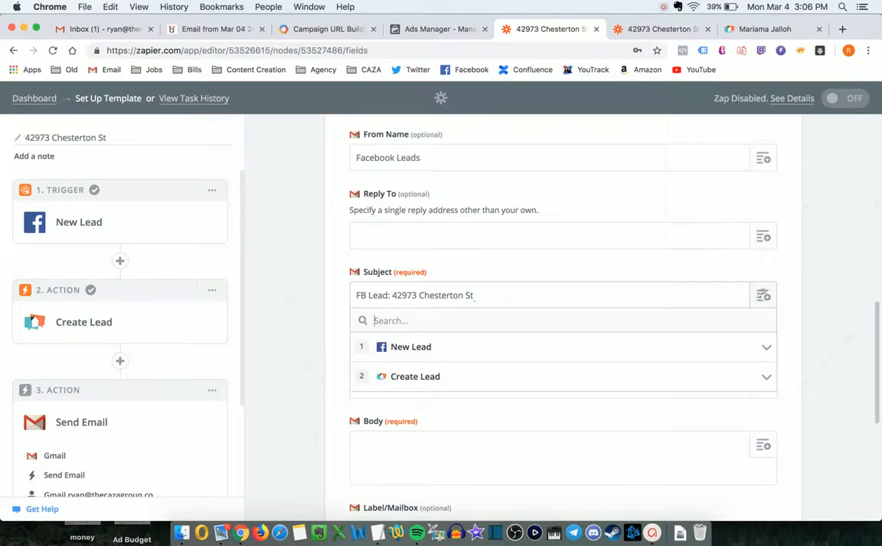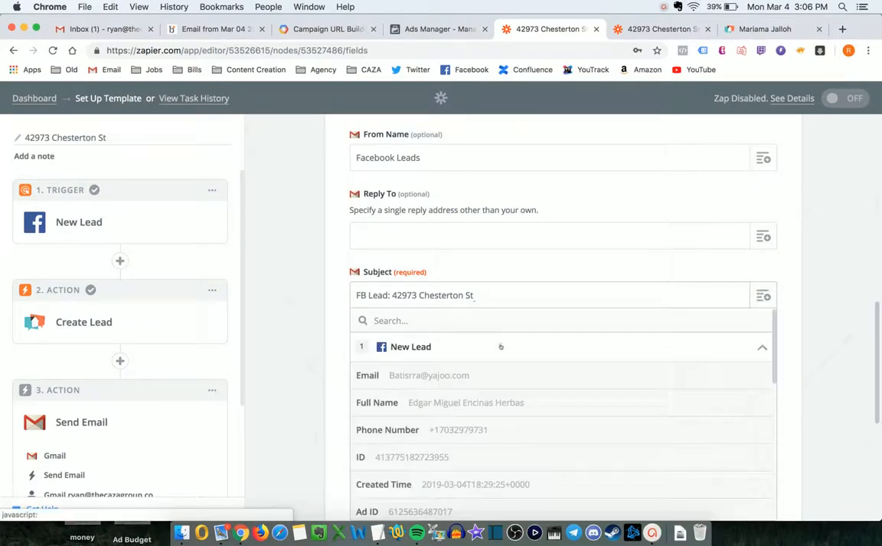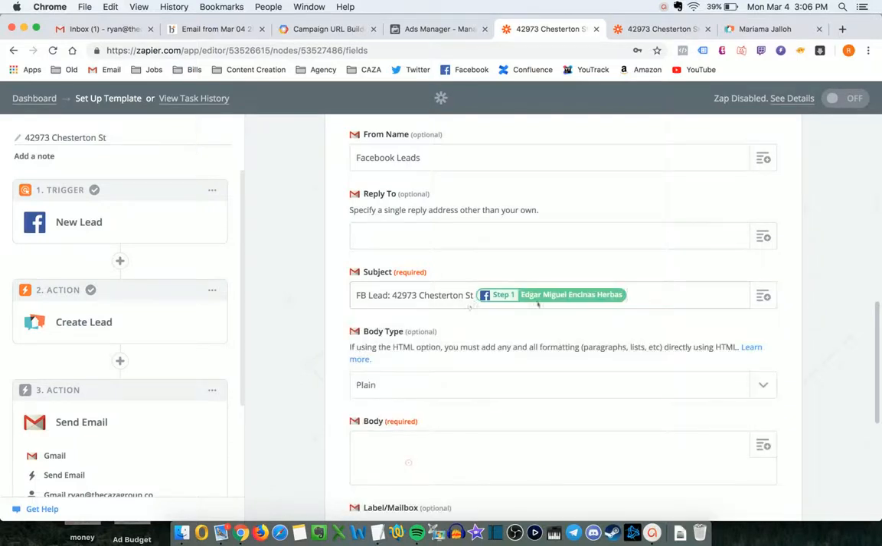So go ahead and press this drop down, click Facebook new lead, and then type in name. And it's going to give you a couple different options. Okay, you want the full name. All right, you want the full name. So it should look like this with this little green box.